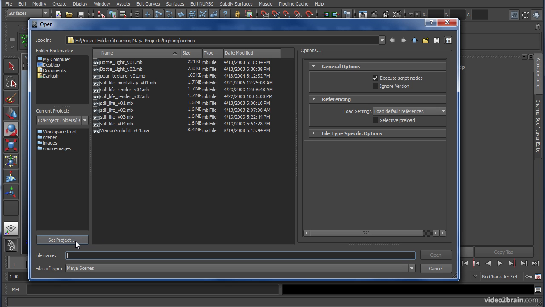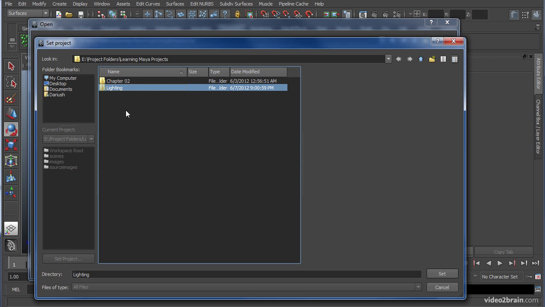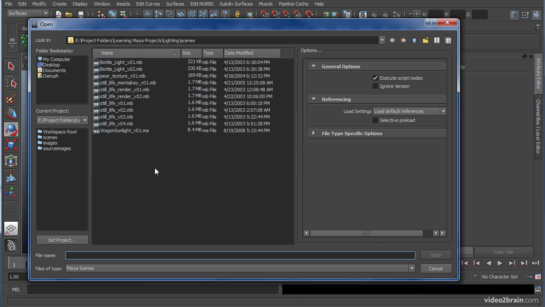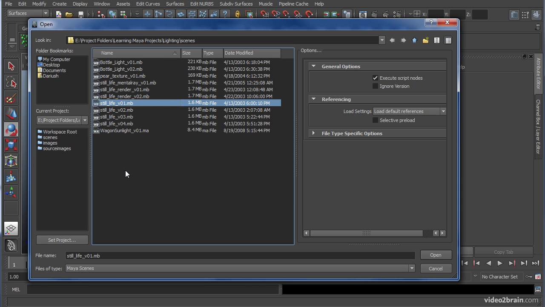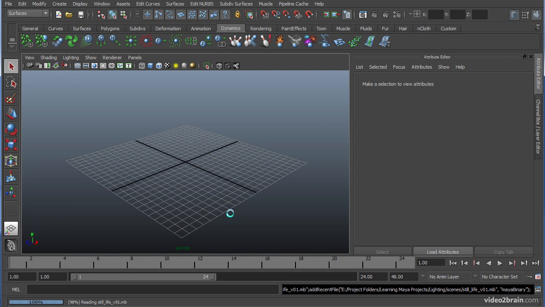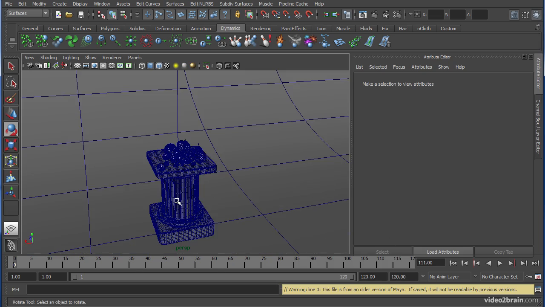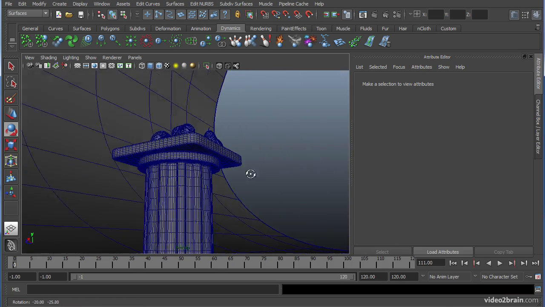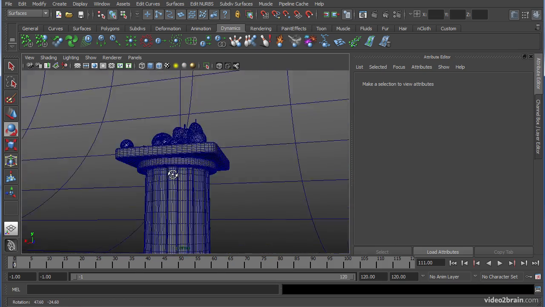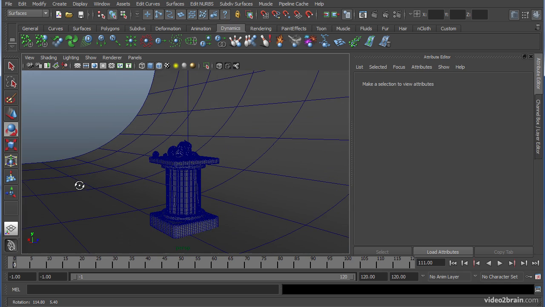So we'll be opening up a file. Make sure you always set your project when you're starting a new lesson, and this will be called lighting. We'll set that project, and in the scenes folder of that lighting project we'll be opening up Still Life V01, version 1. In this scene we have a simple still life set up with some fruit on a column stand with a little bit of a curved wall in the back.